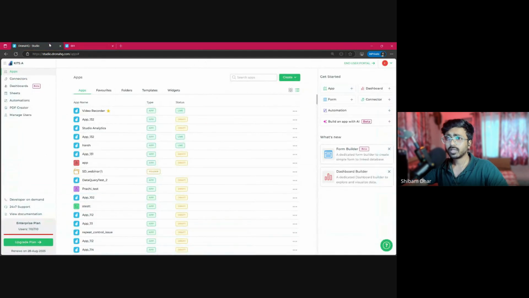The main idea is that by the end of this whole session you will be able to create an admin panel or a dashboard or anything from your end within just a few clicks. So this is my landing page. Once you log into your studio account you will see it. And before we create apps, let's start with the basic building blocks, which is our connector.